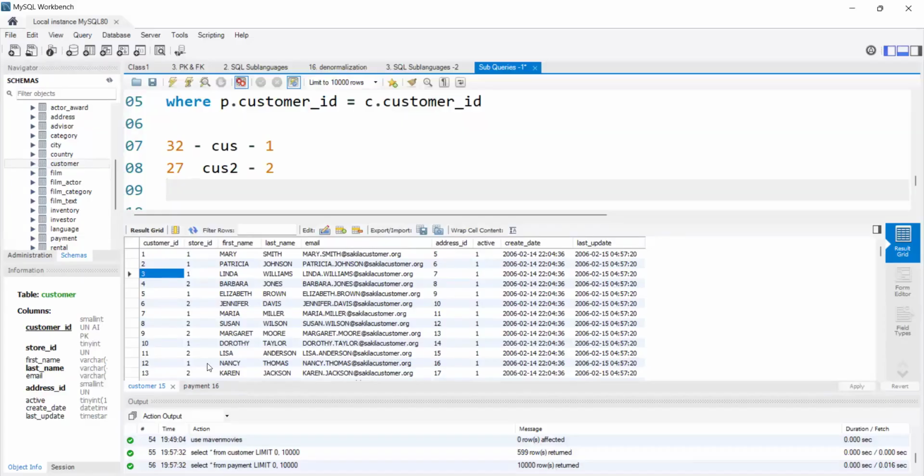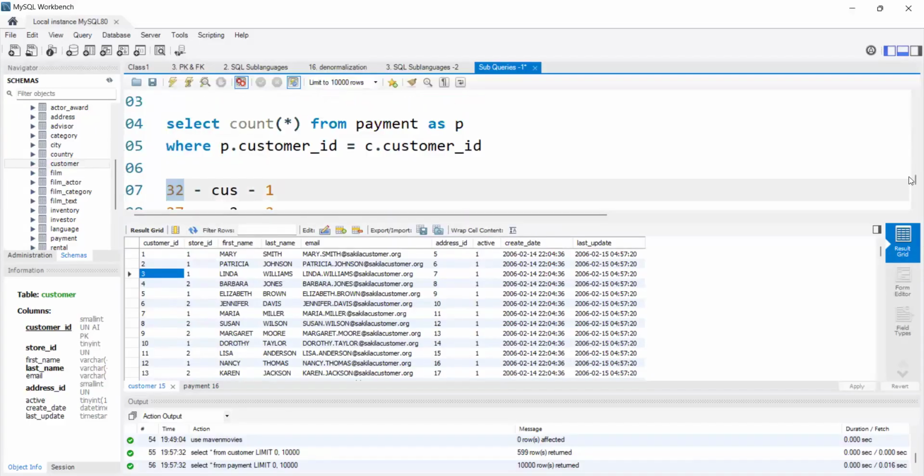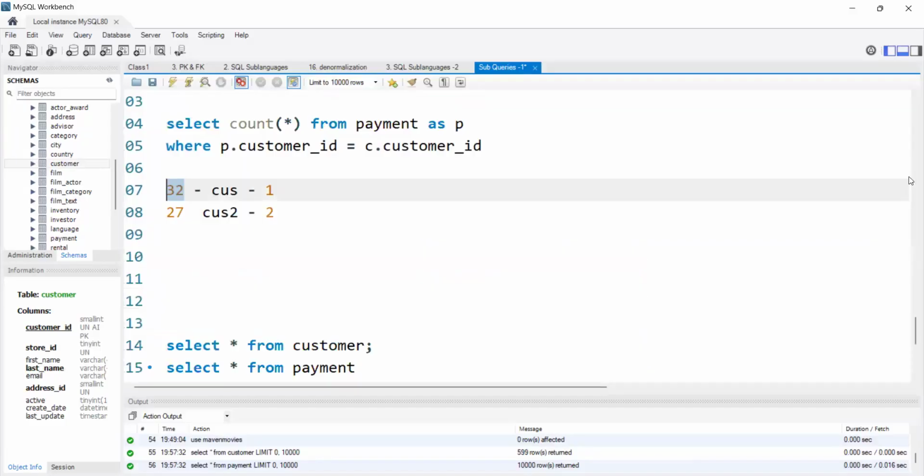Yes, ma'am. Okay. So basically what it will do for customer ID 1, it is storing the value as 32. That means I'm just closing these two tables. So for customer ID 1, it stored the value 32 in this output.